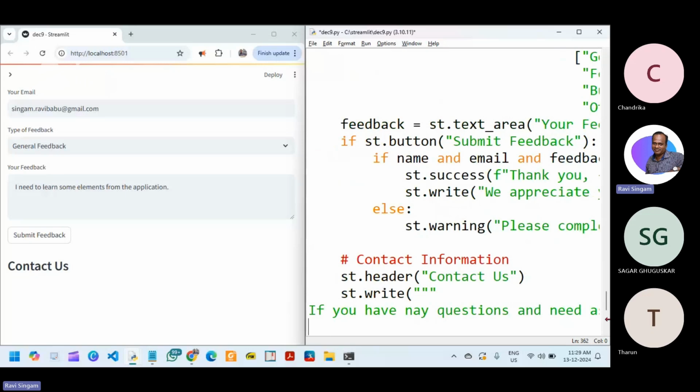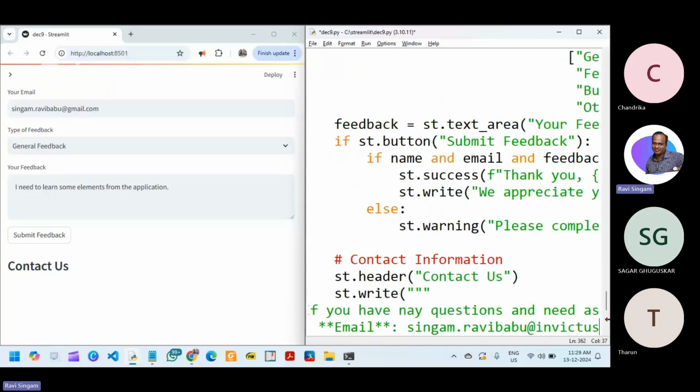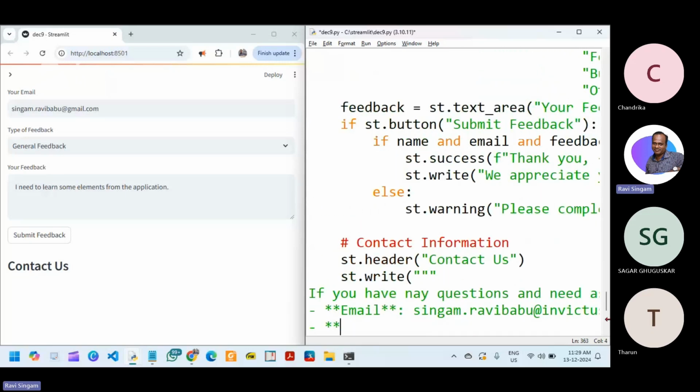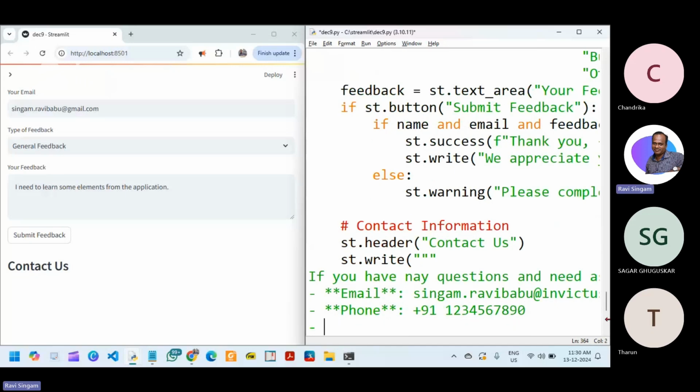Okay, after this, I want to put 3 bullet points. The first one is email. Since this application is developed by me, I'll write my email address at Invictus Engineers.com. Then we have a phone number. The phone is, I just write some phone number, 1 2 3 4 5 6. Of course, that's not my phone number. And let's say website.